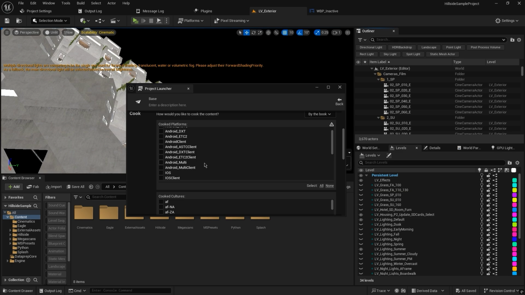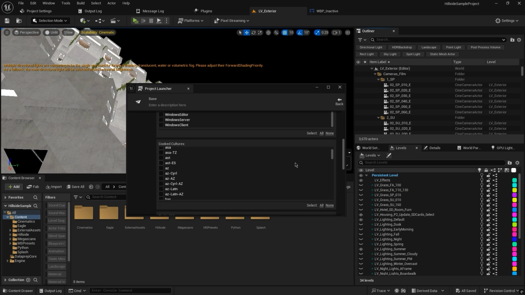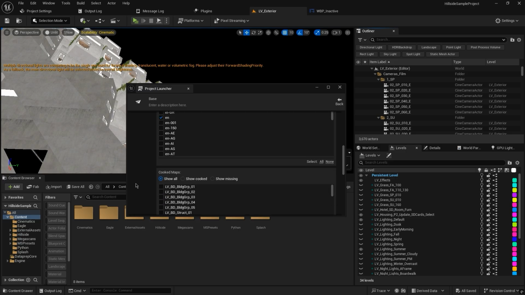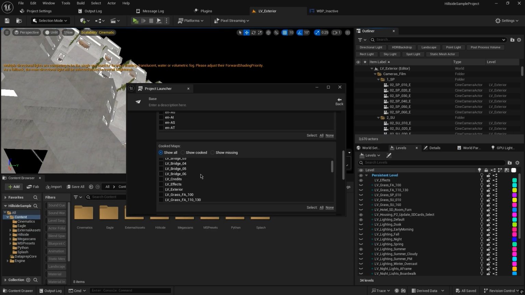Now we need to select the cooked platform. This will be Windows. The cooked culture will be by default en, that means English. And the cooked maps, this will be this one, lv_exterior. So select the one which you want to cook. So I will select this one.